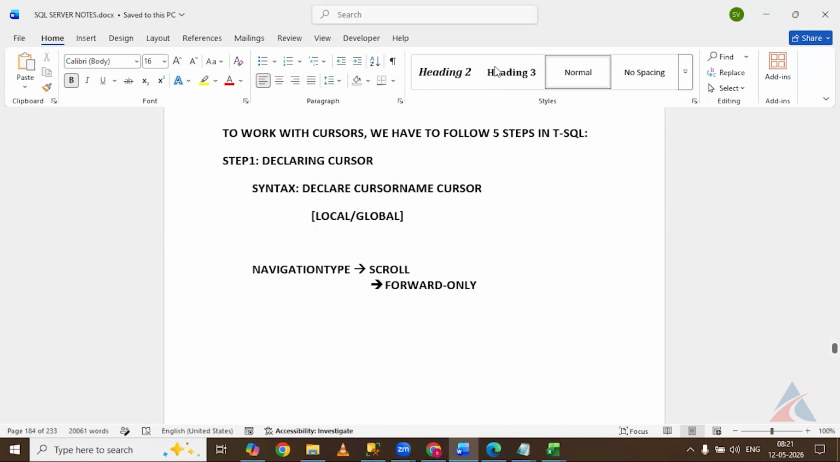Sorry, I was telling that a forward only cursor will go only in the forward direction. It can read the data only forward. Like a while loop, how does it work? It will read the data in the forward direction. It cannot come backward. You agree with that?